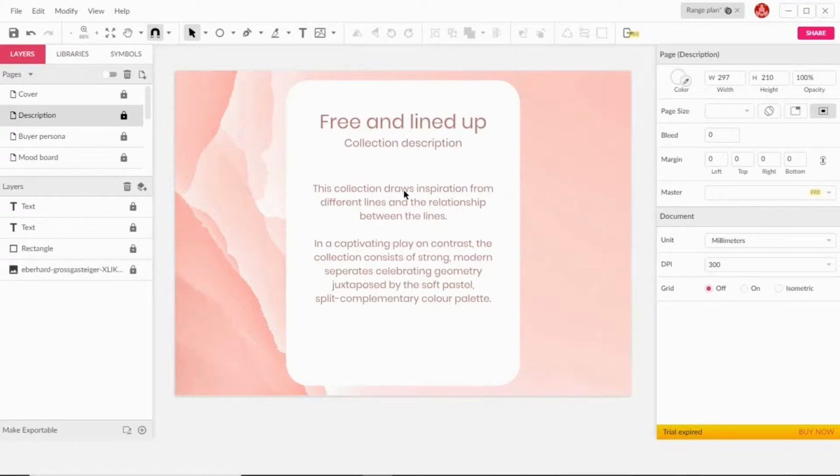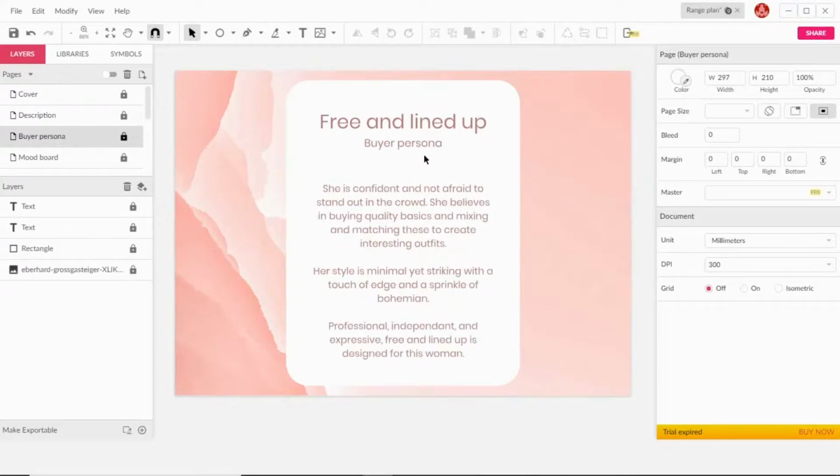I've added where my inspiration is coming from. I added what kind of silhouettes I'm using. I spoke about the elements and the principles of design with geometry and the juxtaposition and types of lines. And then I've also shared my color palette. So it's short and sweet, but it's really impactful and it tells the viewer a lot about the collection already, right? And then I'm going to go into my buyer persona.